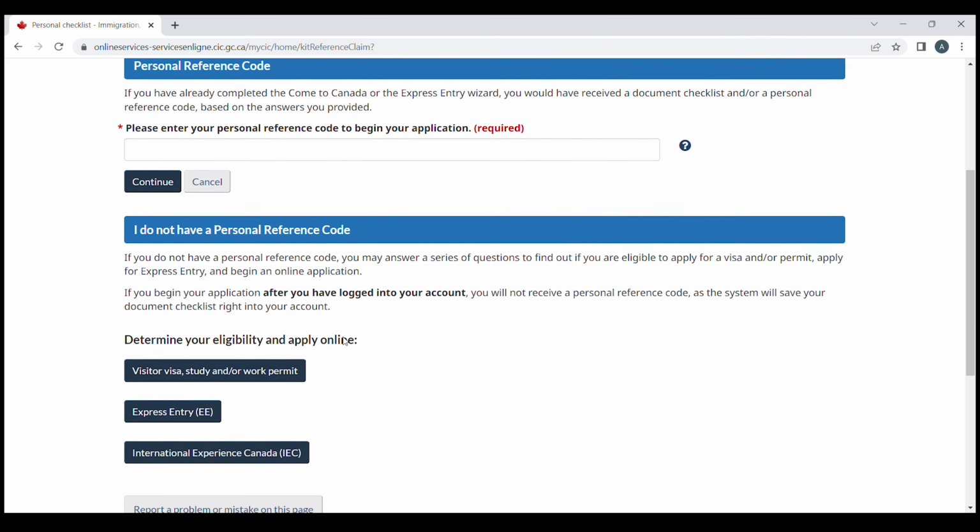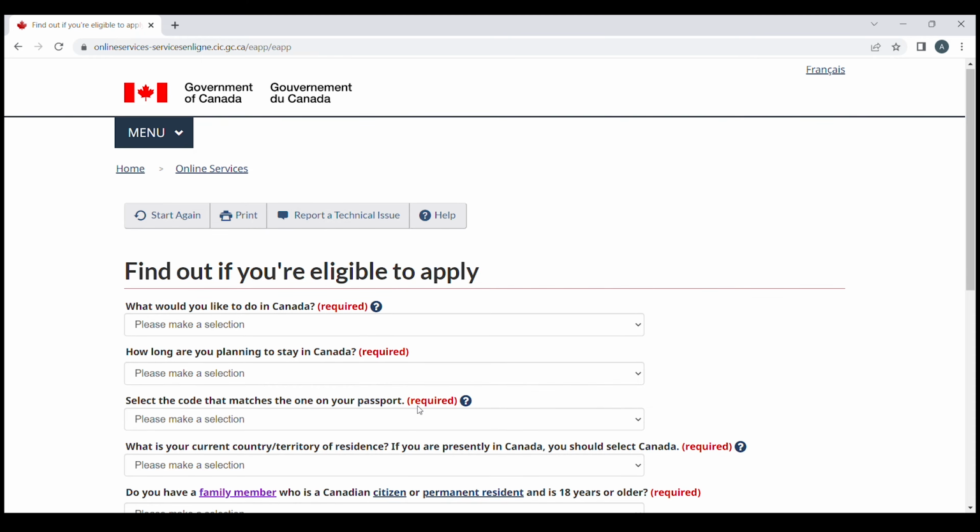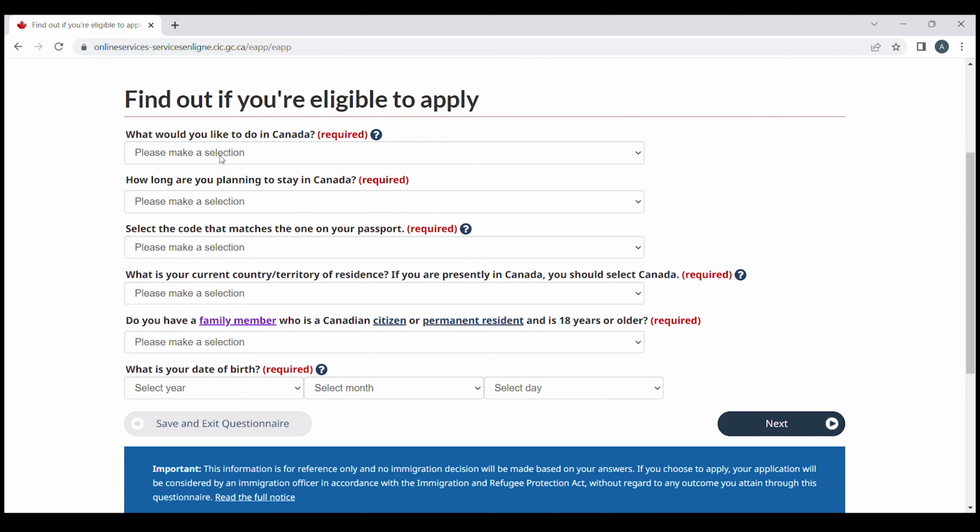You scroll down and select this option, visitor visa, study and or work permit. Now we have to answer all these questions. First one is, what would you like to do in Canada? You have to select work. How long are you planning to stay in Canada? Here we will select temporarily more than 6 months. Even if after a work permit you are planning to get your permanent residency, still you will have to select this option.